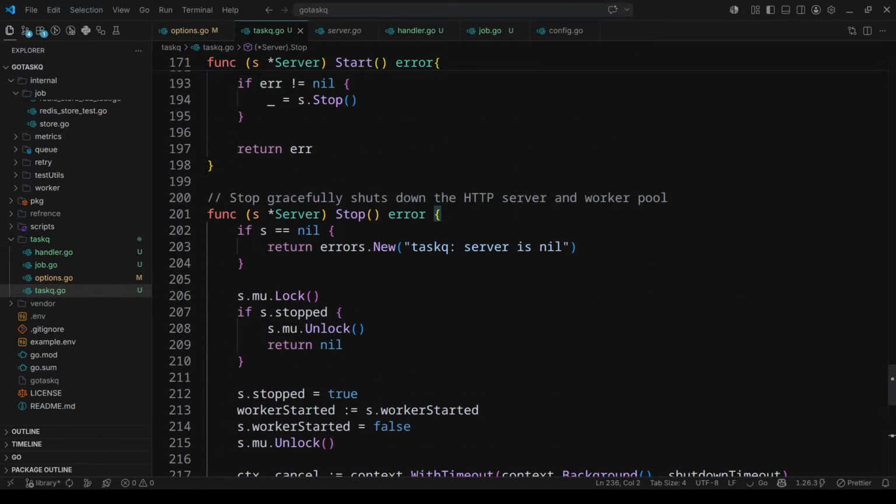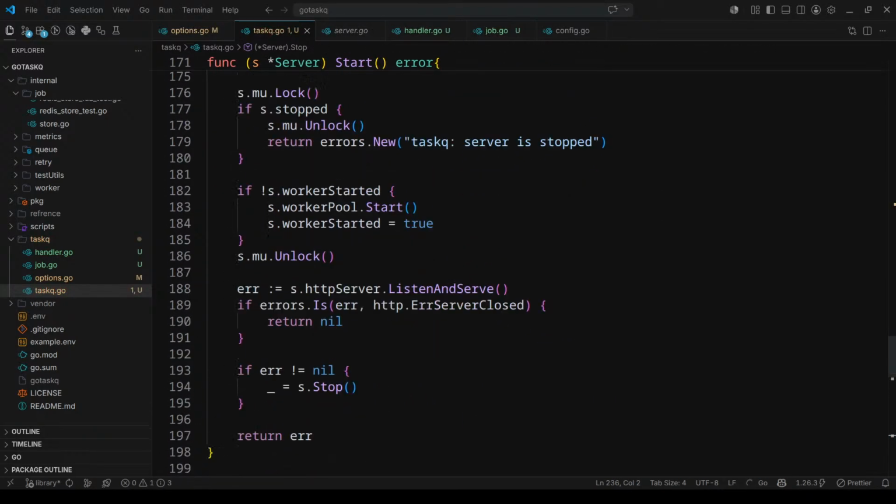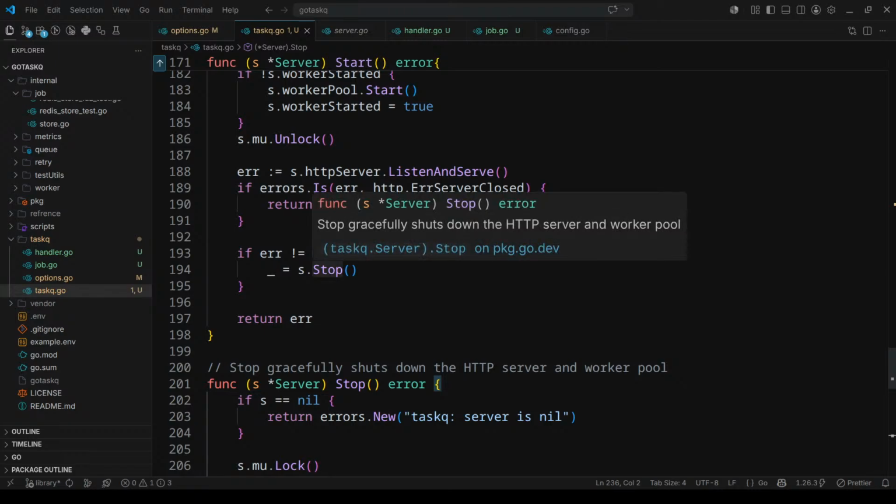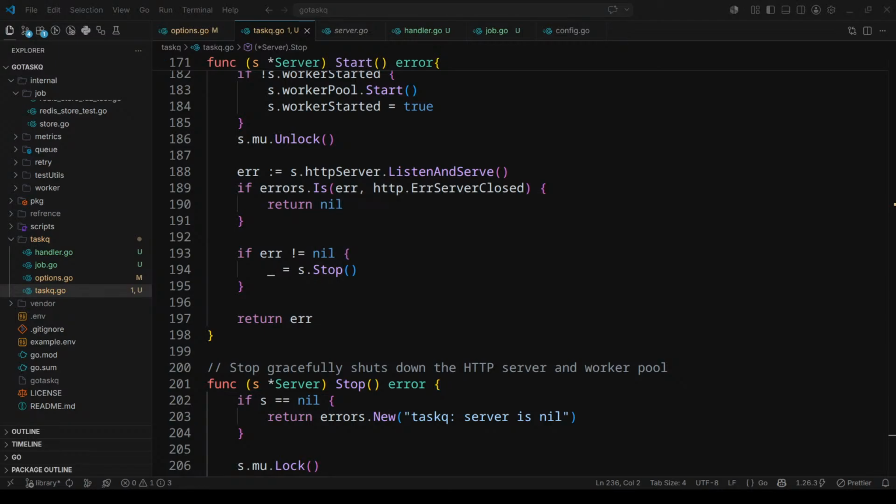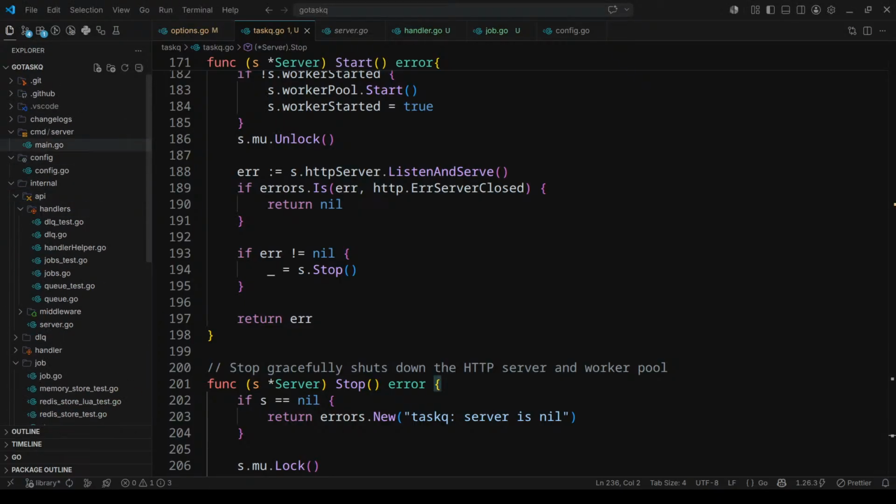If it is nil, then it's good. If it's not, then it's the issue. And we are using the stop function gracefully here. And I think everything is done here. The library implementation, I think, is done. Now I can use the library. For that, let me just write the main package with an example file to show how to use the package.